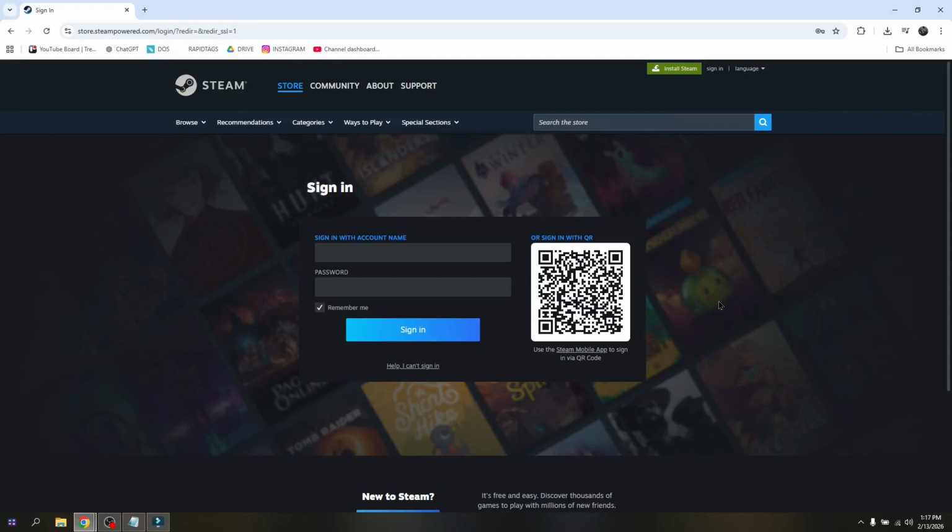How to easily remove Steam Mobile Authenticator without phone. Now in this video, I'll show you a quick tip for you to remove your Steam Mobile Authenticator without your phone. So all you have to do first is head straight into the login page of Steam's official website, which is going to be here.